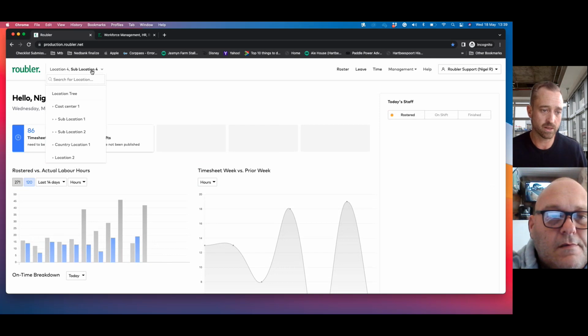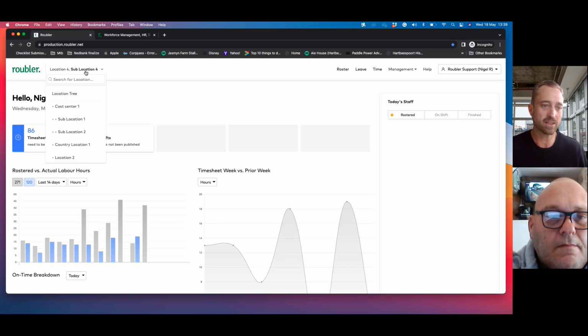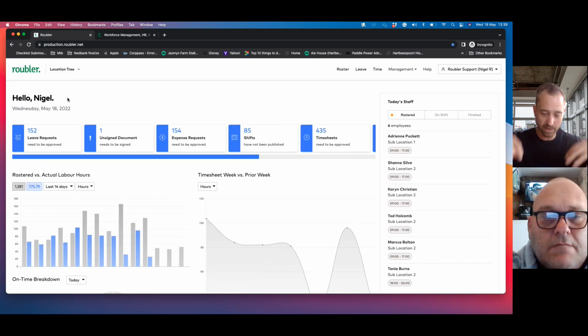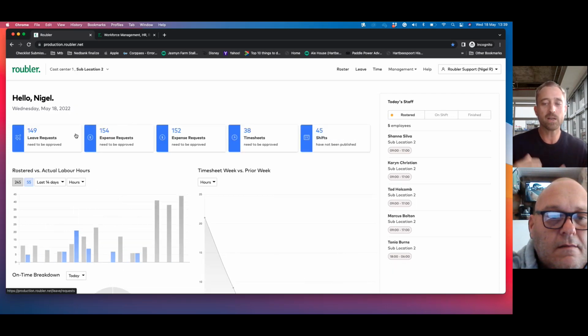I've gone into location 4 now, and because I've got certain access to location 4, you'll notice the information that's come up here is different to what it was on the previous screen, because at the top of the tree, so the head office location, I'm looking at everything. I'm looking at the whole business down. Whereas if I'm a manager just of sub-location 2 or restaurant A, I'm only going to get information that's relevant to me at that location. So we've got multi-permission and multi-location configuration within Rubler.